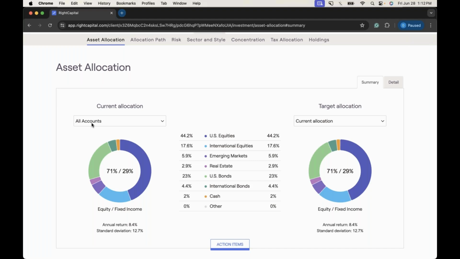So we get a big picture sense here of the client's equity fixed income split. We can see that percentage breakdown by asset class here. And importantly, we can see the annual return percentage as well, which of course is going to be somewhat dependent on your return assumptions that we looked at a few moments ago.